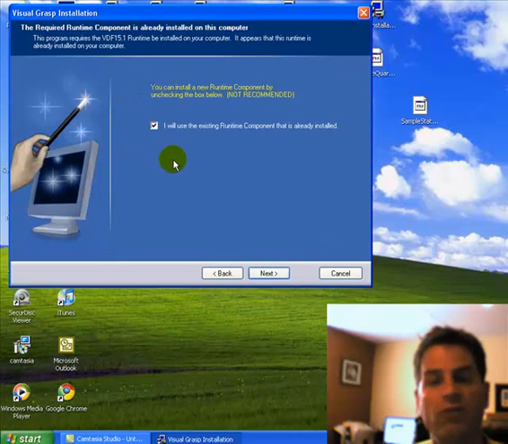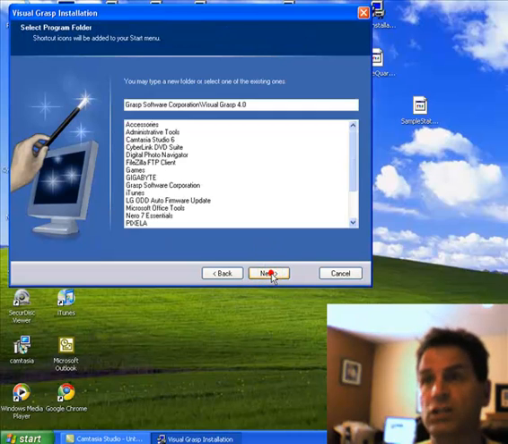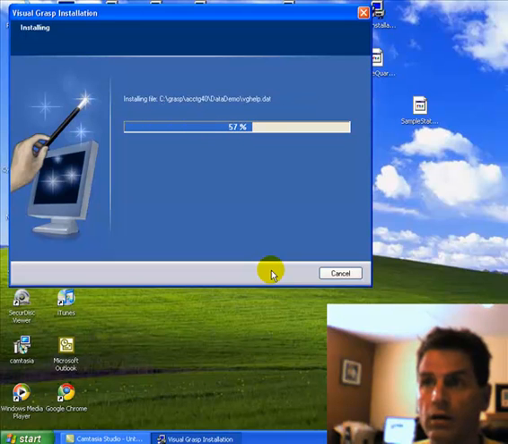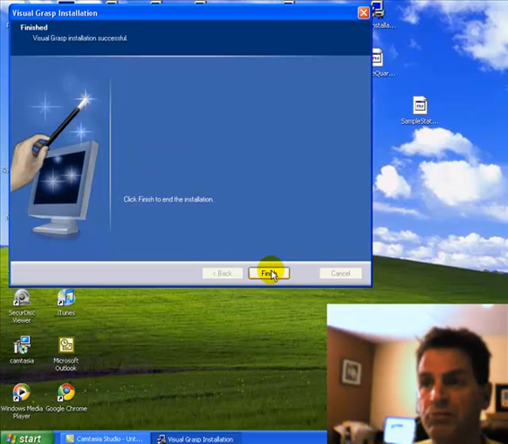Once again, if you've never installed Visual Grasp 4.0, you probably will not get this screen. If you have installed it before, you will be presented with this screen, and the recommendation is just to leave it as is. Don't make any selections here and click on the next button. And once again, I'm just going to take all the defaults, and you'll see at this point that the program is being installed for us. And in a moment that will complete. Almost done, 66%. And here we are, we're finished. I'm going to click the Finish button.